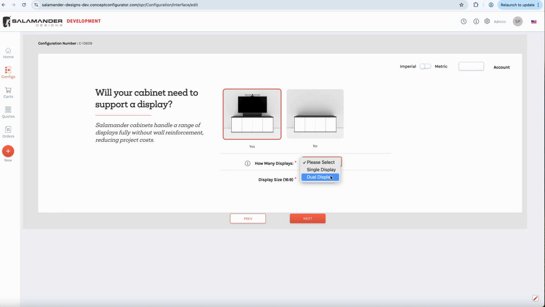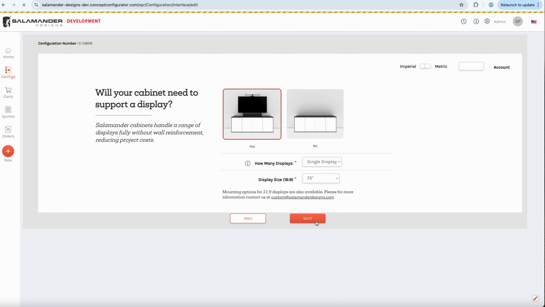You have single or dual. Please note that you can do triple displays as well, and you can do a display size that is over 105. In that case, you just reach out to custom@salamanderdesigns.com and let them know what technology you are looking to use. So we're just going to pick a single display, and we'll do a 75-inch screen.